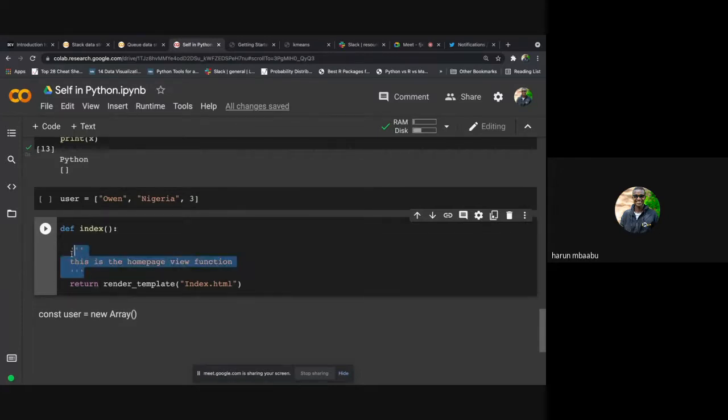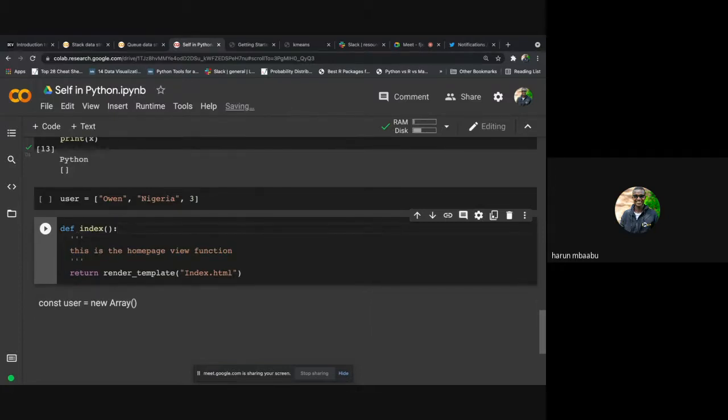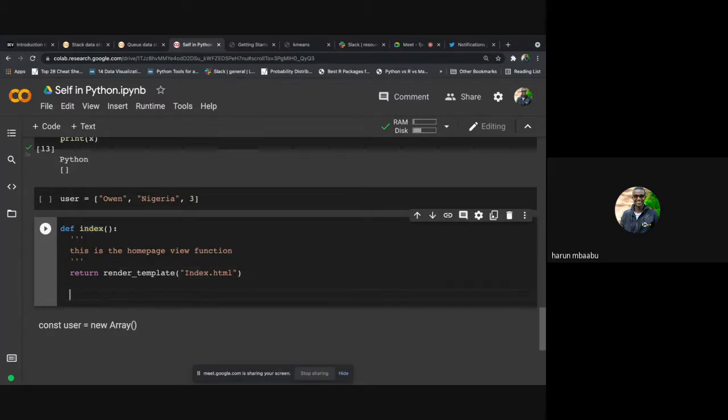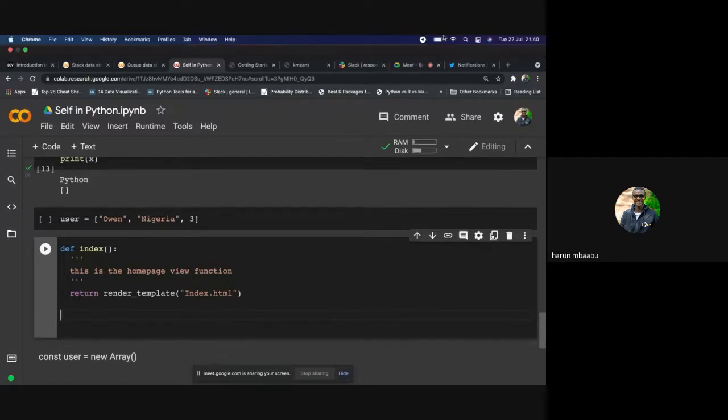It is called a docstring. Sometimes when you are talking about a comment, you can refer to it as multiline comments. So how do you reference this when you want to get the comments that were left to you by the developer? Any volunteer? Hello? Okay. Let me do it for the sake of time.